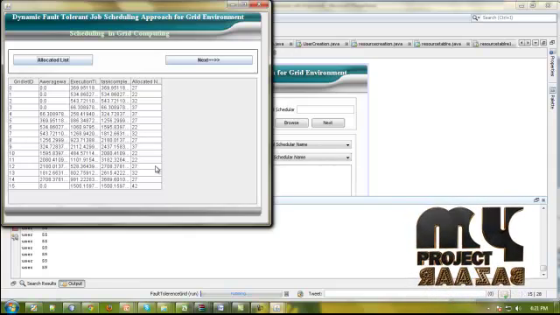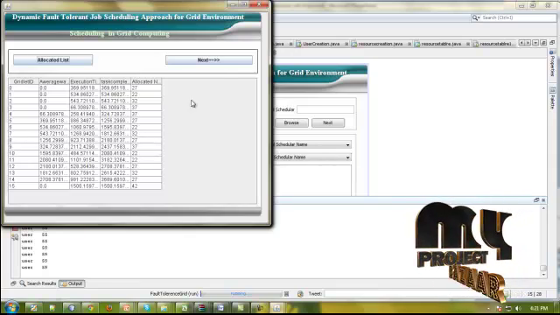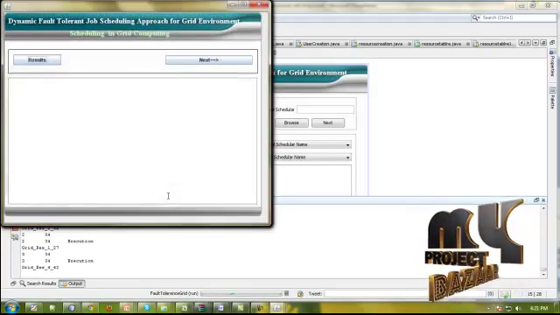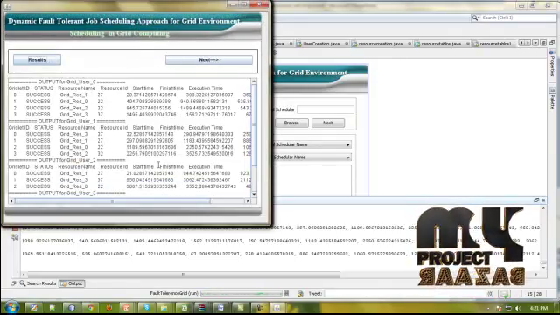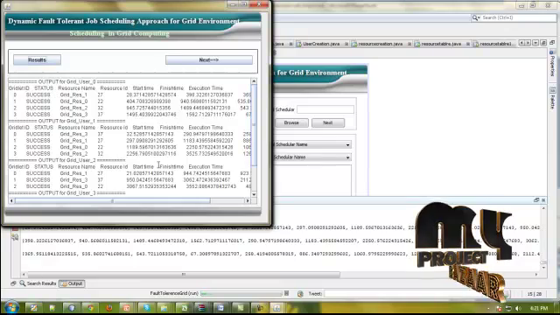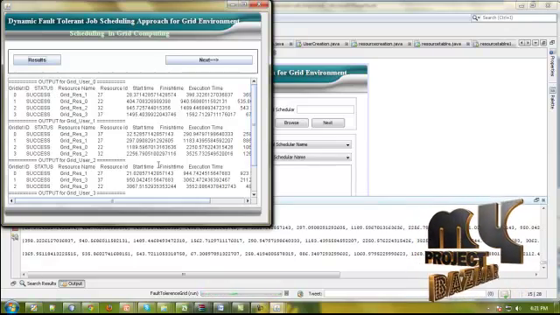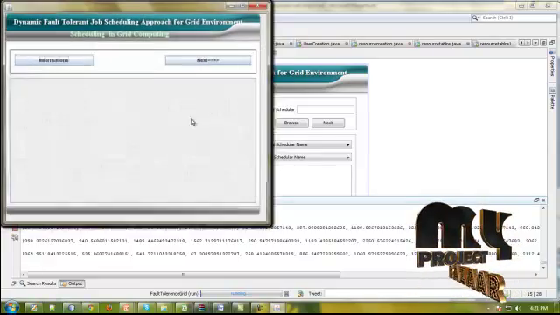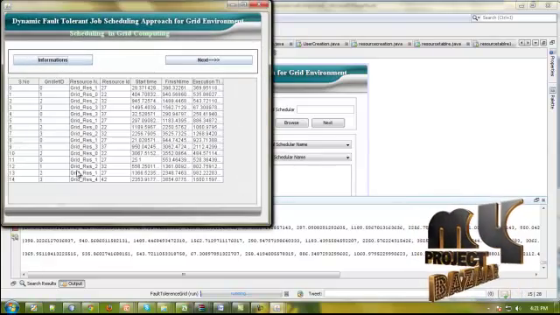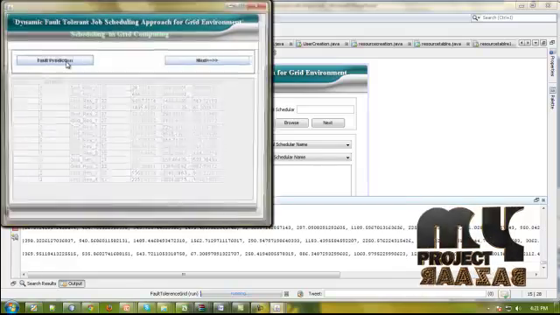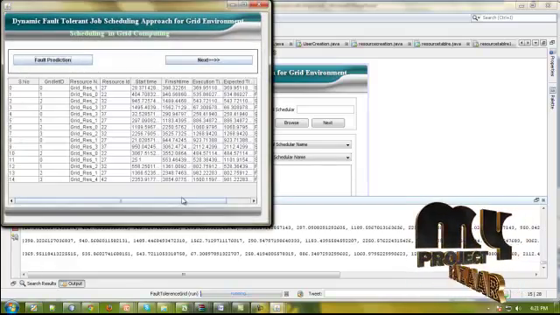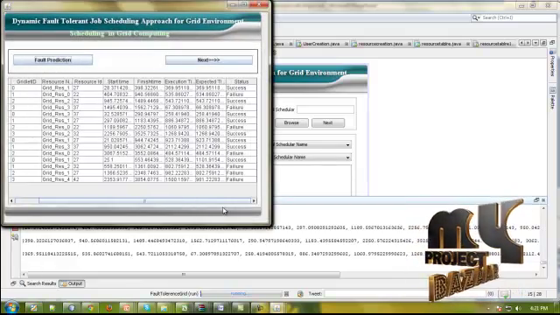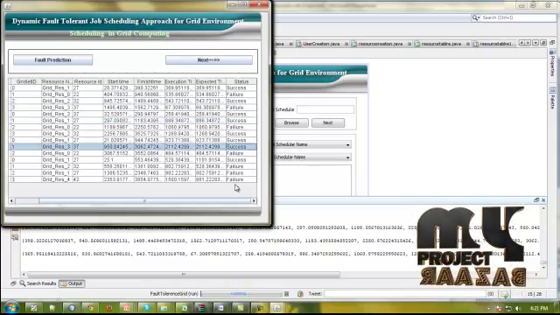Then finally we allocate the nodes to resources. Then we submit all jobs to the grid resources in the allocated manner. Then they compute their jobs and provide the results. After getting the results, we compute the execution time as well as the information time, and we get the success and failure ratio for the job.